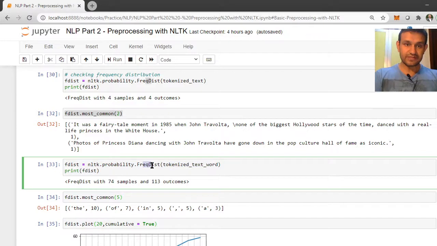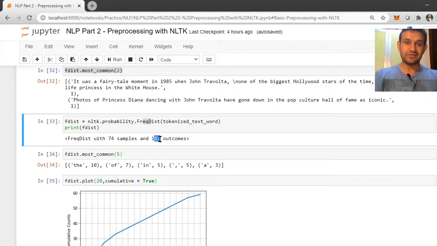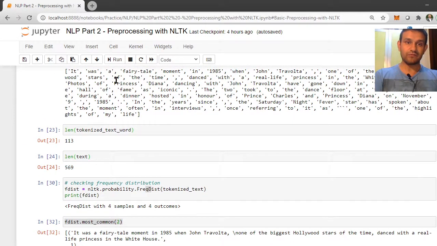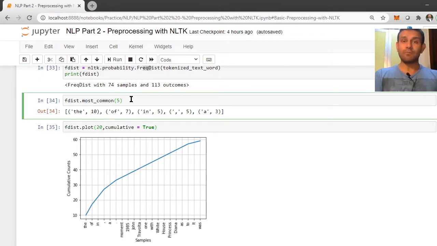When we use this function, we see we have 74 samples out of 113. 113 was the total number of words we got when the entire text was tokenized. So out of 113 words, there are 74 samples, that is, 74 unique words. Now when we find the top 5 most common words used, we see that words like the, of, in are again in the top list. We observed this particular thing in the last video also.